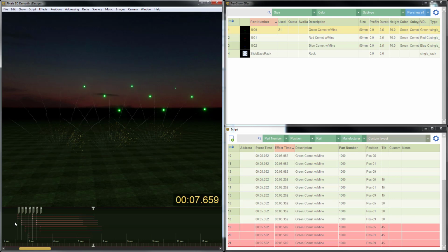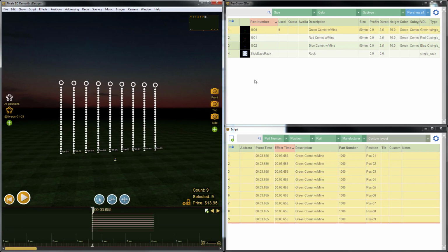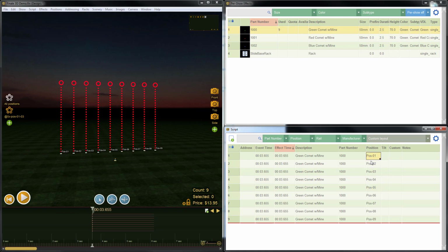I can easily interact with data in the script and effects windows. For example, if I have a group of items, I can easily copy and paste a position name to move all the items to a single position.